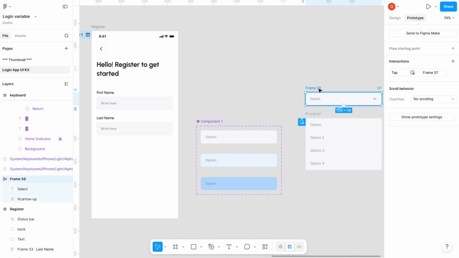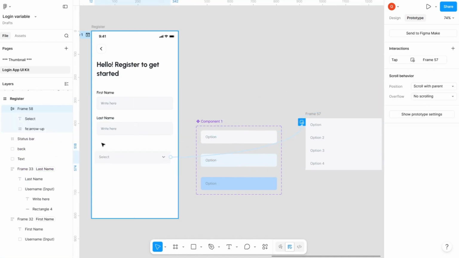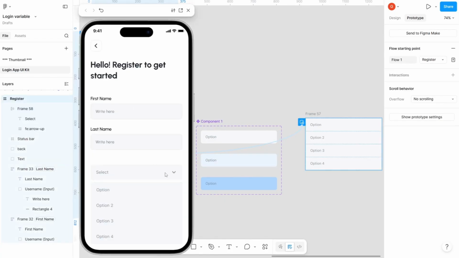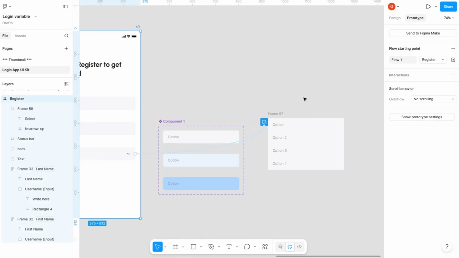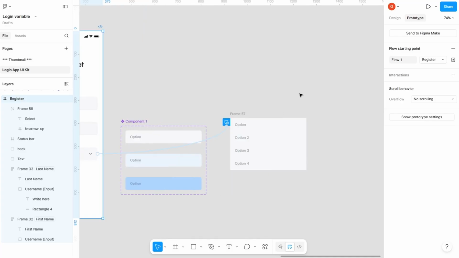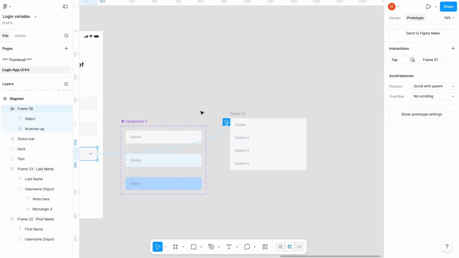If I pull this back here like that and we preview this, all right, when I click on this, that opens up. When I click on that, it closes. If I click on 2, it closes. So that's perfect. That's what I was trying to achieve. All right, let's move to the next stage now.